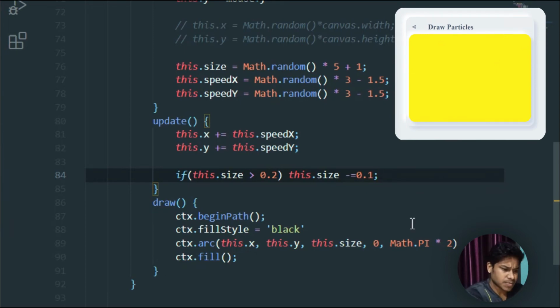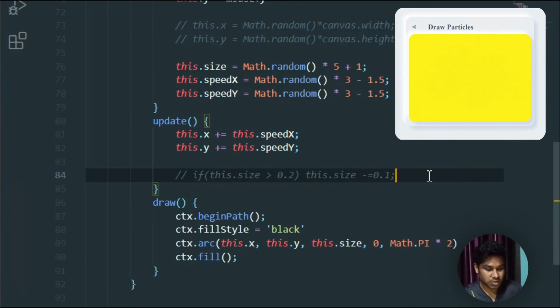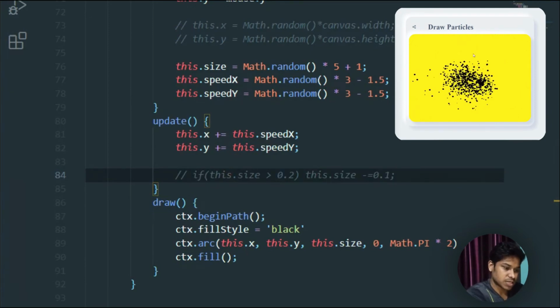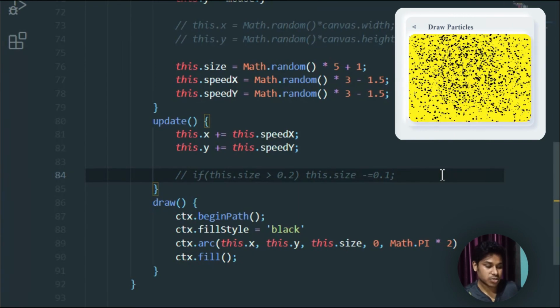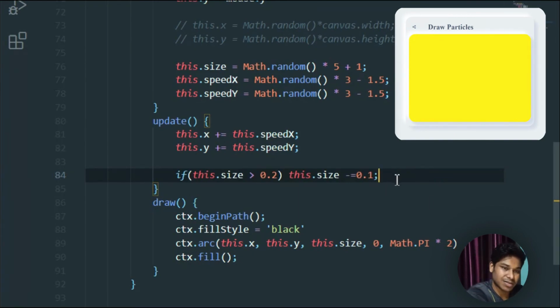So let me save it, and the moment I hover over the canvas, as you can see, they are getting small in size. But still those particles are there on my canvas, they are moving. If I uncomment this function, you will see they will have the same size and move all around my canvas. But this function is reducing the particle size just like this.